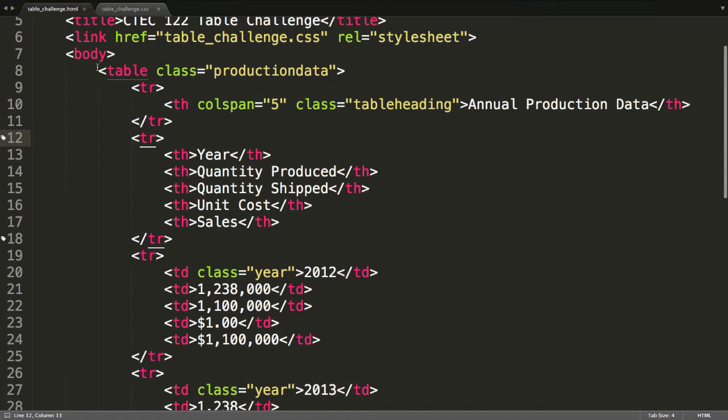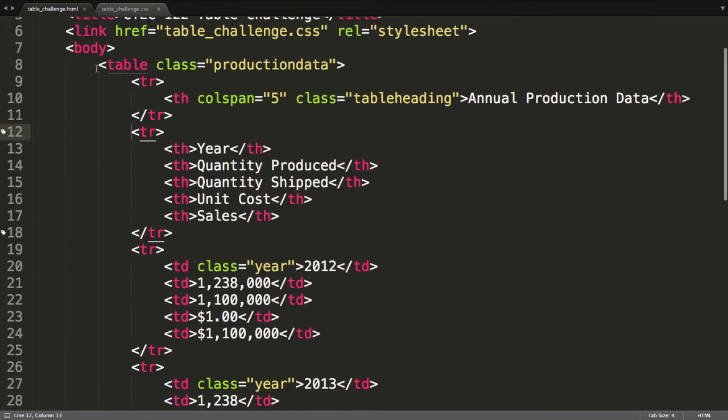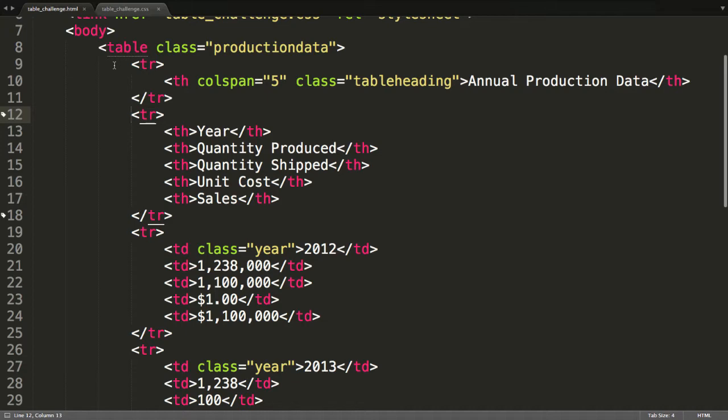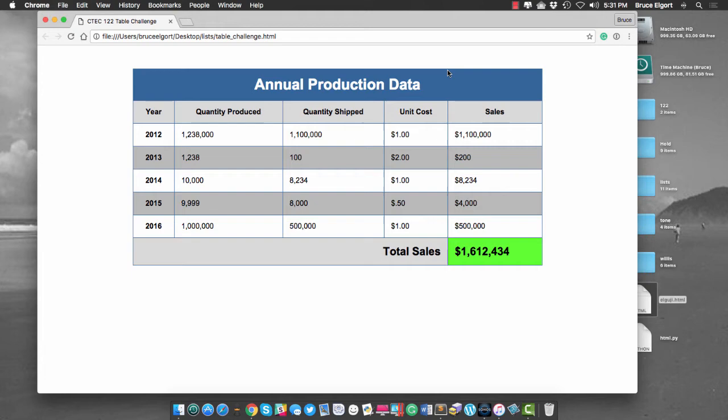Ready? On line number 8, we have an opening table tag. And then on line 9 we have an opening table row that ends on line 11. That's where the row ends. And then we have a table heading that spans 5 columns, and that's what the colspan attribute is doing, and the value is 5. Okay, and there is annual production data. So if I flip back, there is the table heading right here. I'm highlighting it with my mouse. Annual production data. There is the TH.